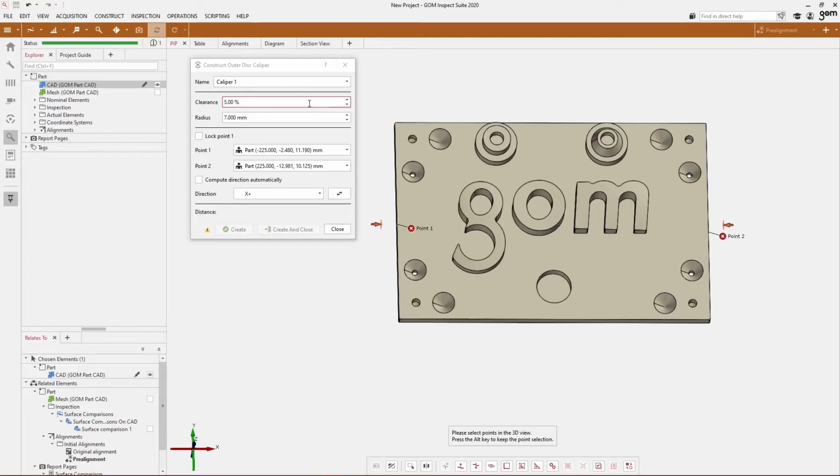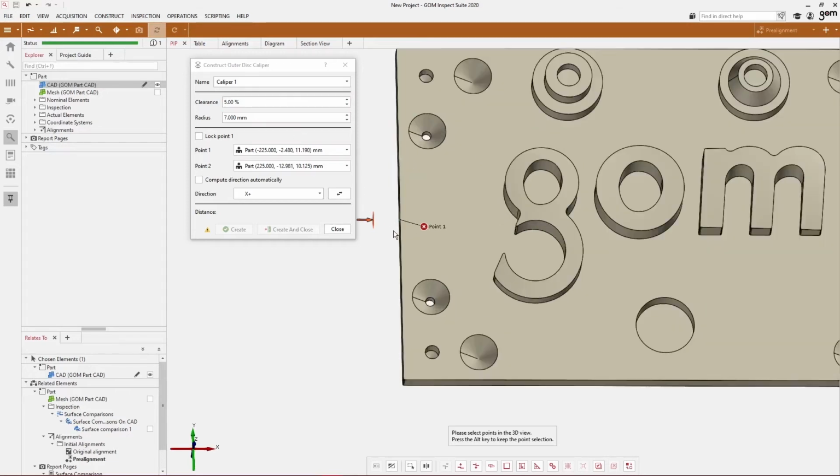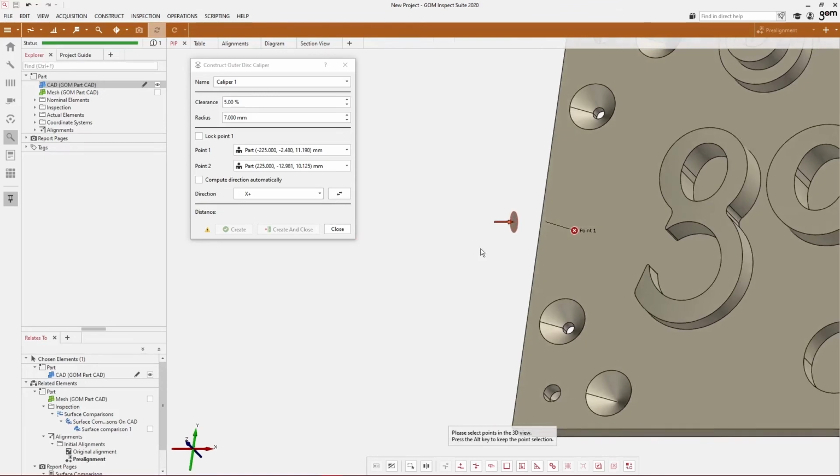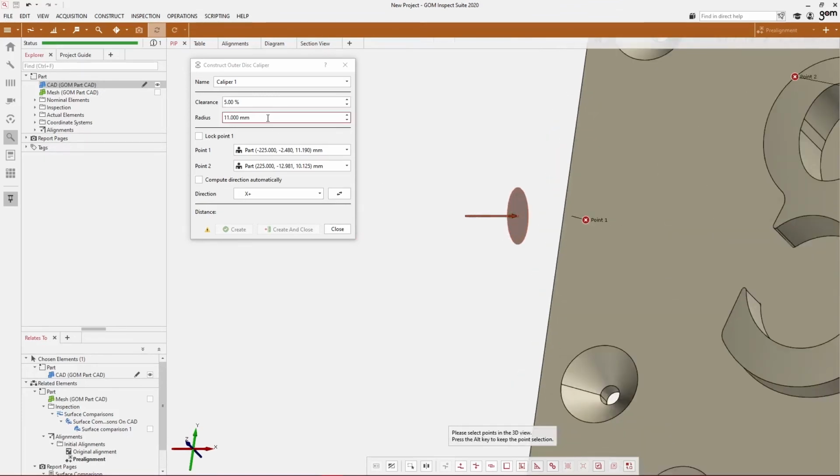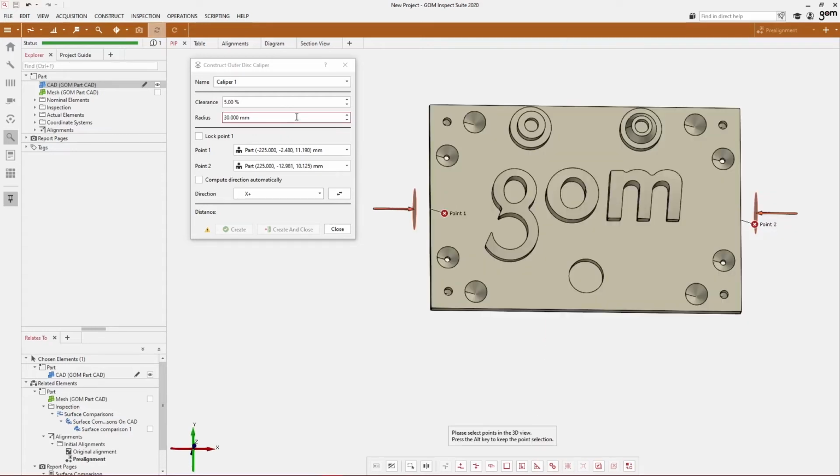So for now, I'm going to leave it, we'll do 5%. And then the radius, I'll zoom in real quick for you. This radius again is how big your disc is going to be. So for now, I'm just going to leave it at 30 millimeters.